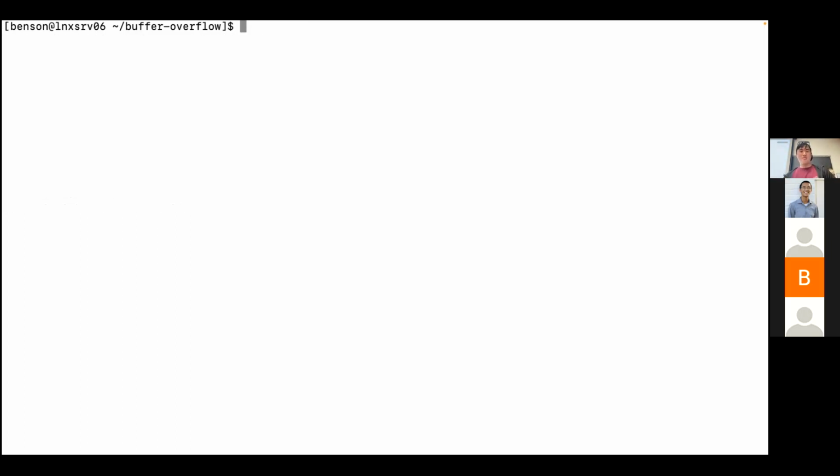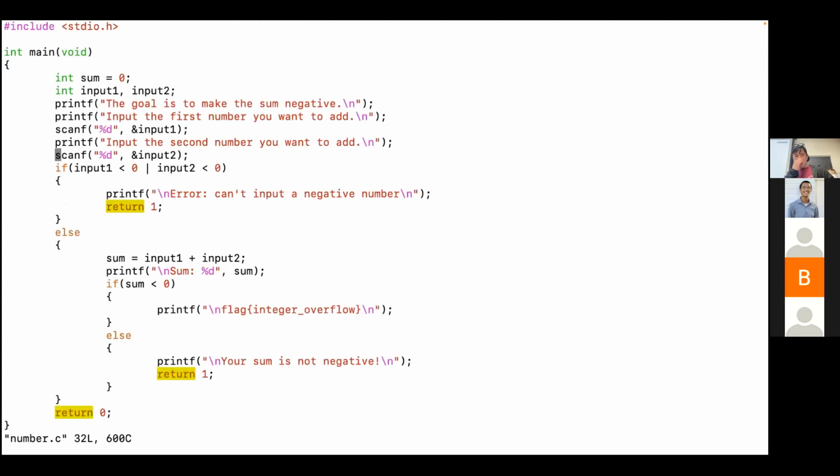Good question. All right. Now let's take a look at this next program, number.c. Just to summarize, this program prompts you for two input values, two integer numbers, and it's asking you to make sure the two numbers sum to a negative number. However, the one restriction is that neither of the numbers can be below 0. So you're trying to add two positive numbers to become negative. How is this possible? Does anyone have a guess?